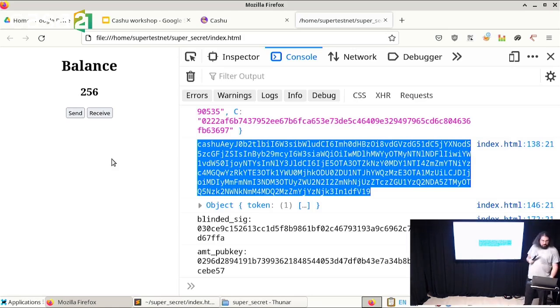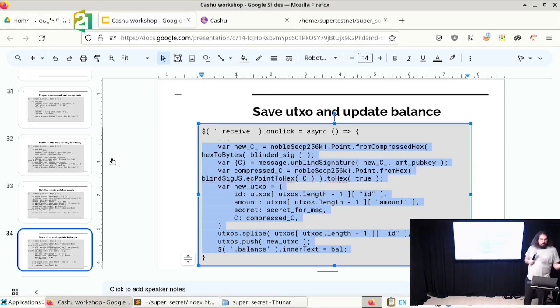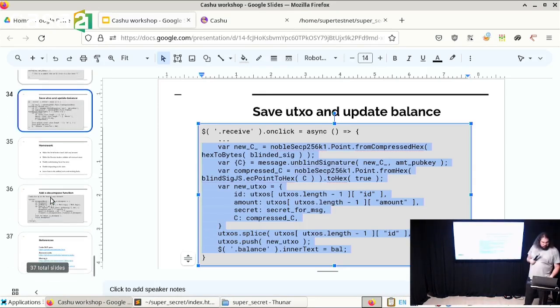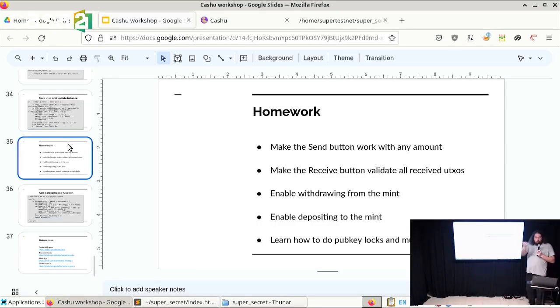So we don't have very much time left because I think we want to keep these things an hour. But I just want to say for future work, for your homework, if anyone wants to do more with this, modify the send button to make it work with any amount. Like I'm just taking whatever value you have.